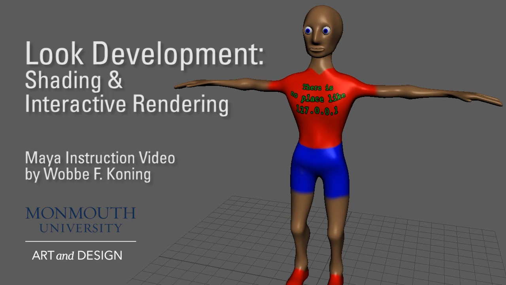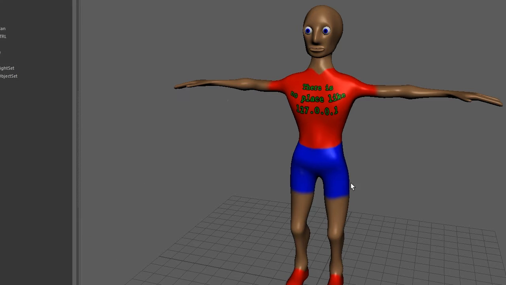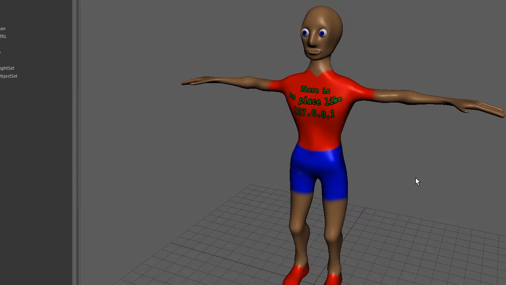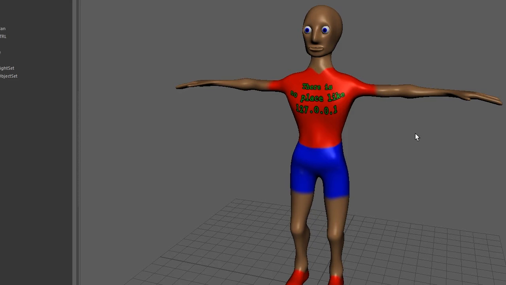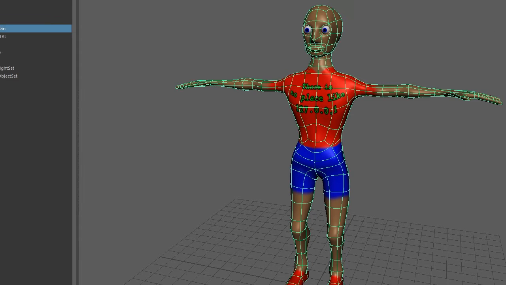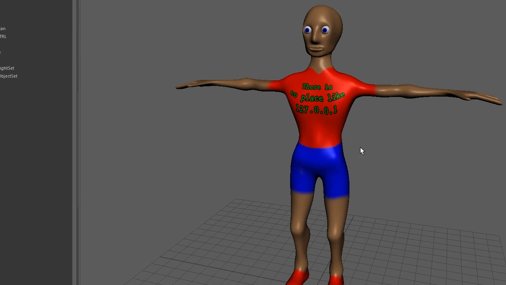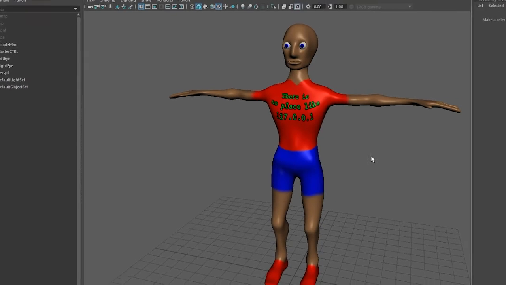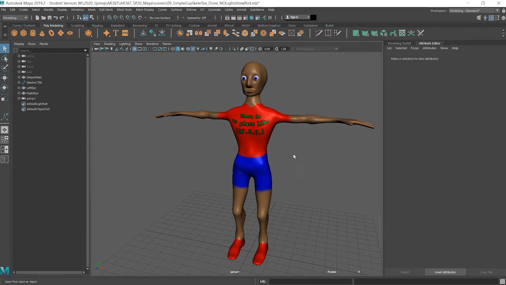In this movie, I'm going to talk a little bit about look development and shading. Here we have our good old simple guy, and he now has a shirt and pants on. He's textured, which means the UVs are all laid out, and I applied a texture to the shader. And of course, this viewport representation is some indication of what you'll get when you render it, but it's not a good indication, so you want to test render.